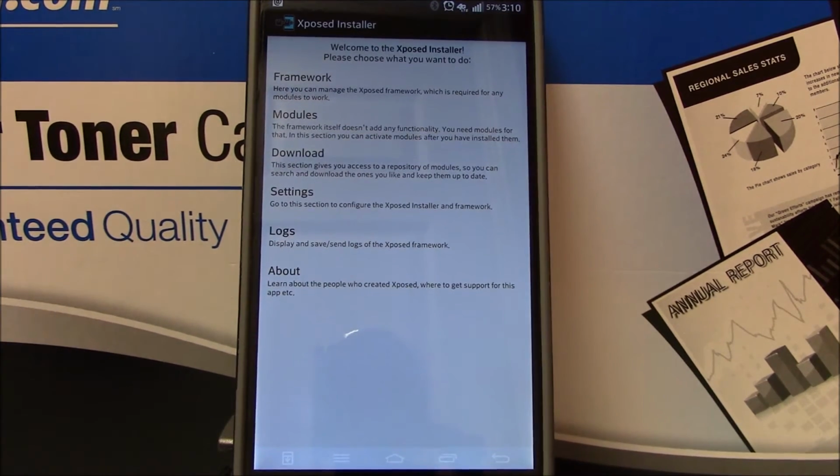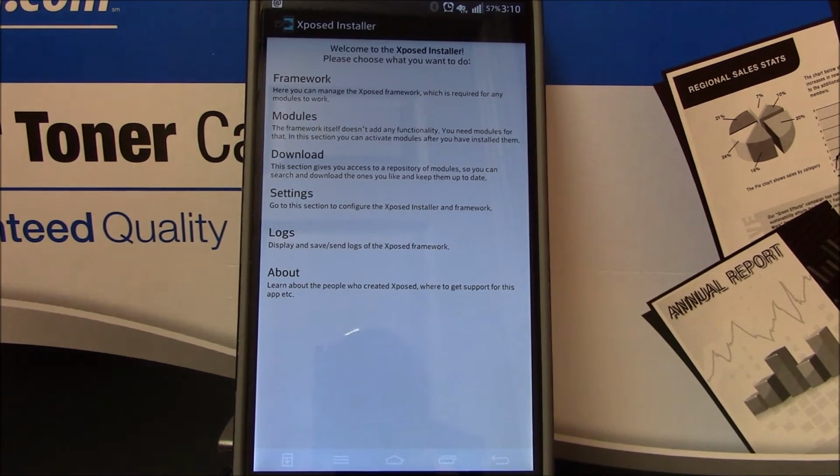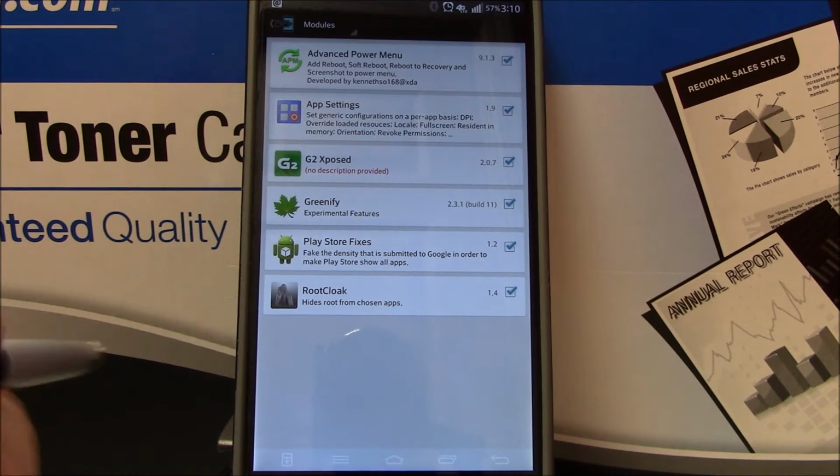Root Cloak. I use Root Cloak because I'm trying to get ISIS Wallet to work. However, I need to have an enhanced SIM, and it should be good to go now because it doesn't set the phone as rooted anymore, so the Root Cloak does work.